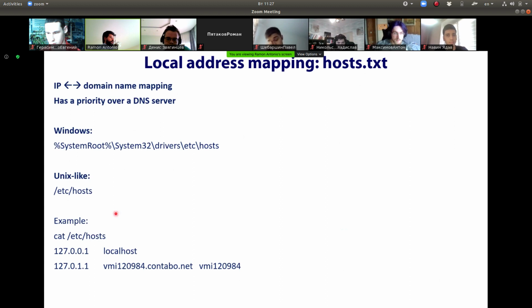Because first, when a DNS name is resolved, so a mapping between a DNS name and IP address is called DNS name resolution, right? And when a DNS name is resolved, the operating system first contacts or checks this file, right? And the example is pretty straightforward.